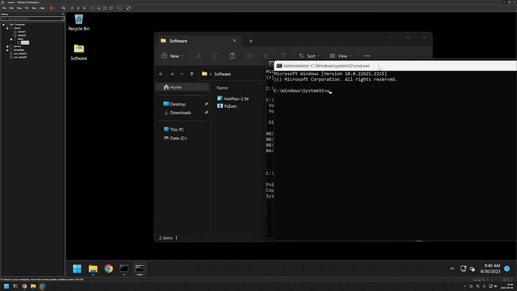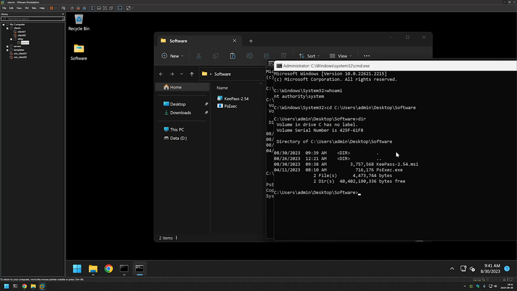And if I type whoami in this window, it says that I am NT AUTHORITY\SYSTEM. And that means that everything that I am doing in this window, I am doing it as a system account. Once more, we want to change the directory to the directory where we have our executables. For that, I will type cd, paste in the directory, click enter. Then I can type dir to double check if I can see the files, and both files are here.